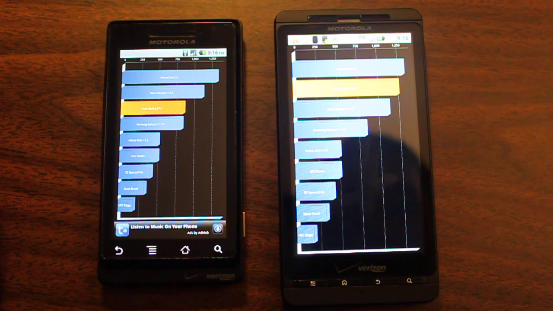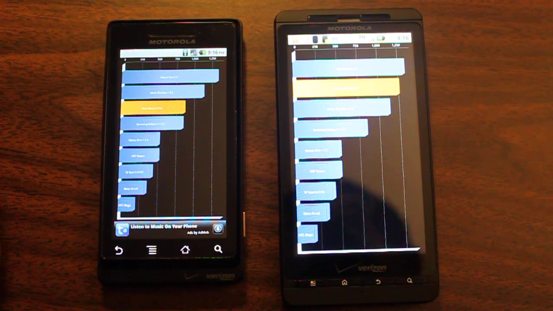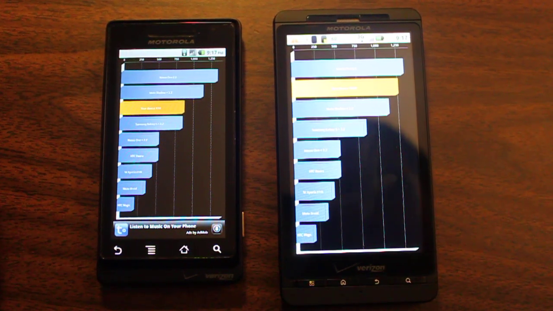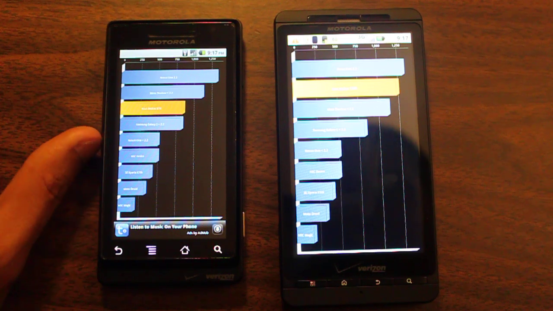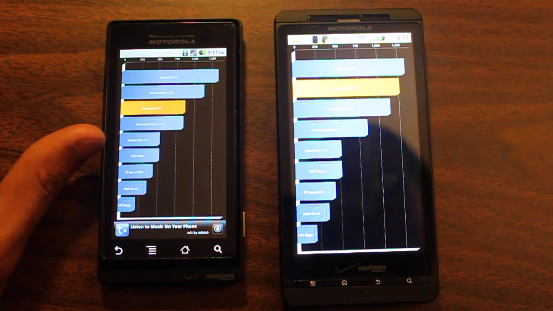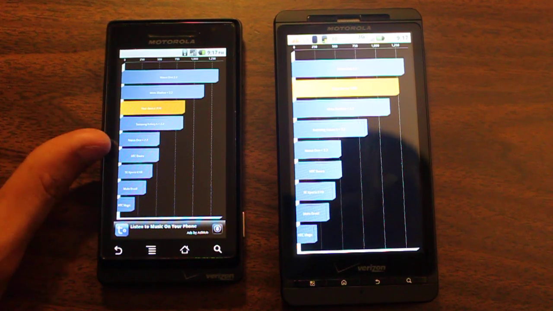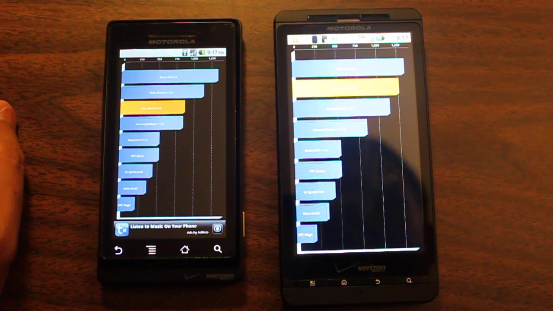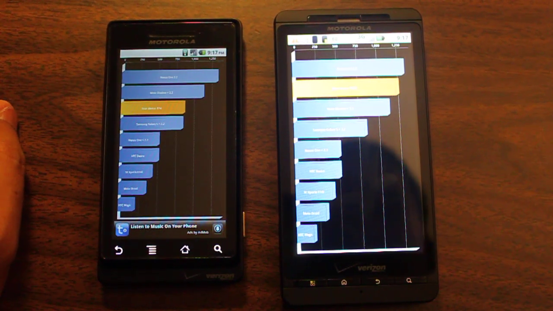That's all I have to show you. This is the benchmark test using Quadrant Standard. 600 megahertz phone on the left, the Motorola Droid running Android 2.2, and a 1 gigahertz processor Motorola Droid X running Android 2.1 on the right.